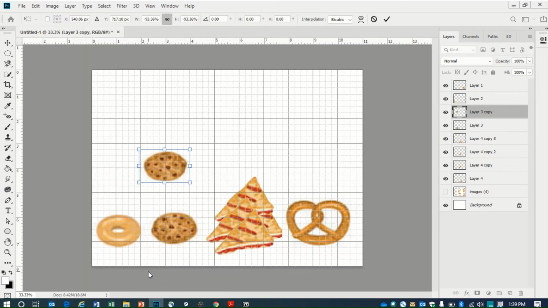Right? So that's how it can be flipped. You can either use the handlers to flip the image, or you can use flip horizontal and flip vertical from the Edit menu. In the Edit menu you have the Transform option. Inside the Transform option you have flip horizontal and flip vertical. So that's how you're going to flip.